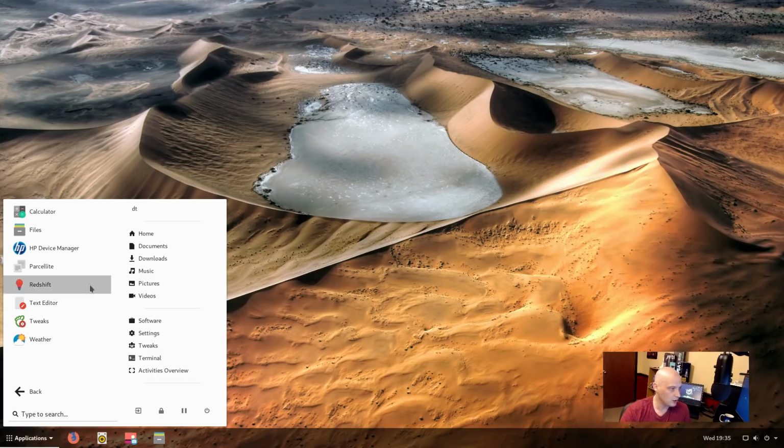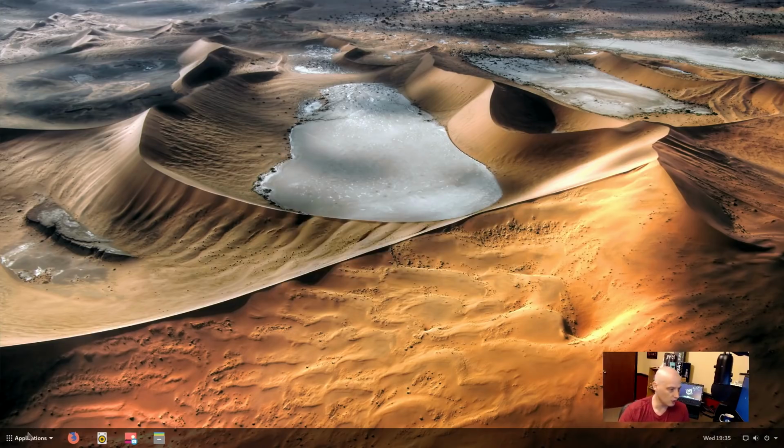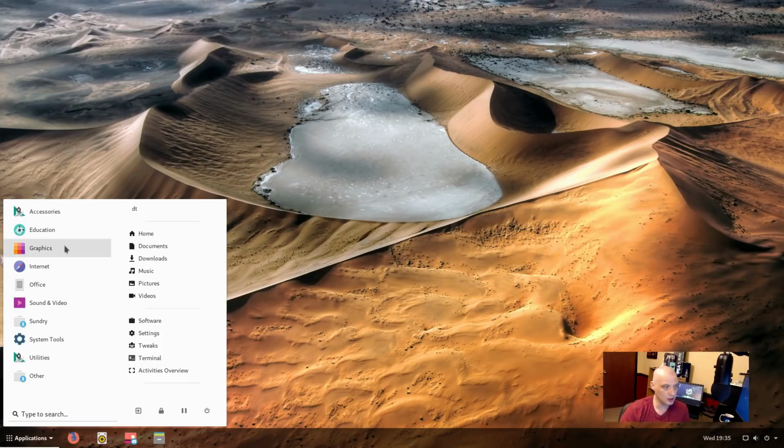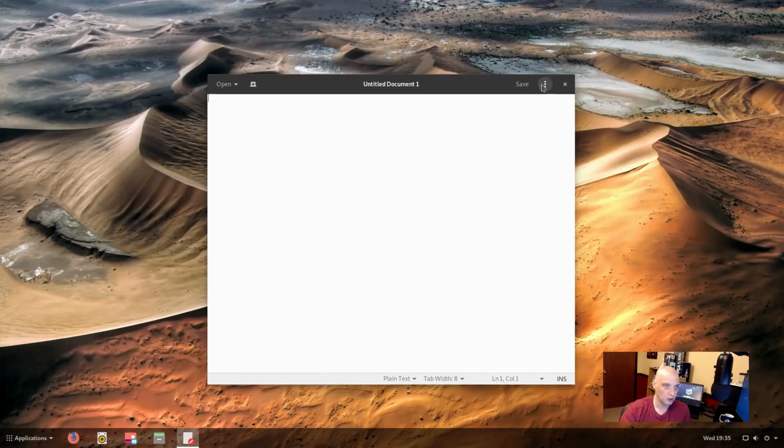We have Redshift installed. Redshift changes the colors of your screen to help eyesight. Also, supposedly helps your sleeping patterns. As it gets later in the day, it changes the ambient color of your screen. I don't know if it makes a huge difference, but some people swear by it. Text editor, of course, is gedit, the standard GNOME plain text editor. Really nice plain text editor.